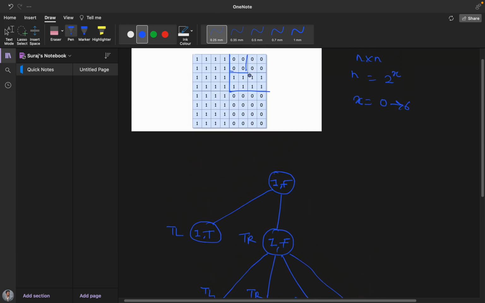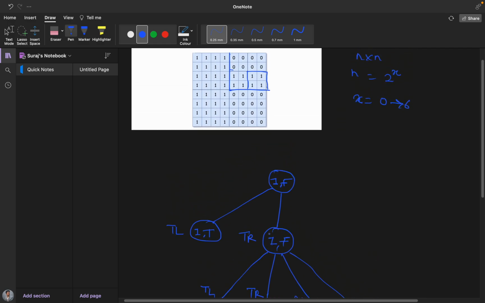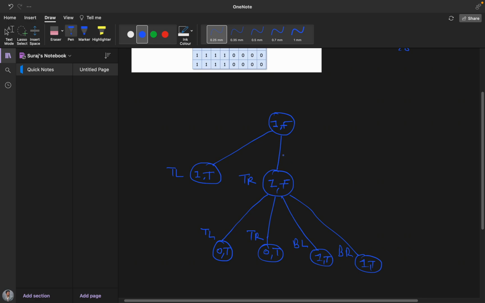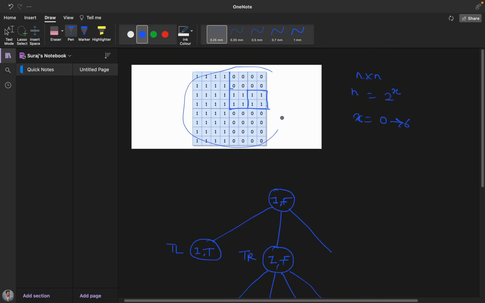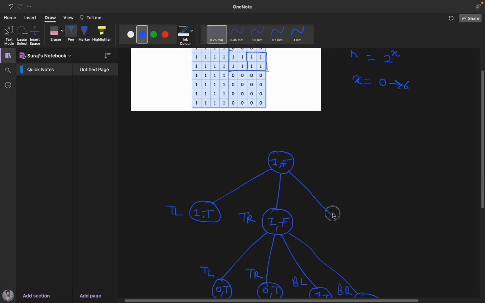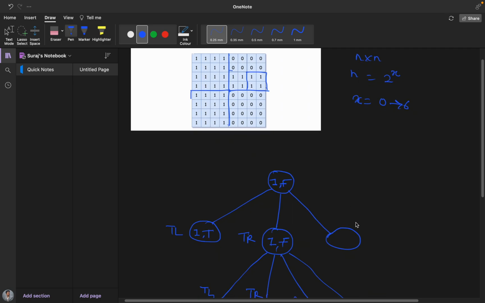Every value is 1 in this portion, so yes, it's a leaf node. Now we solved for this. Now we'll go to top left, top right, bottom left of this whole matrix. So what will be the bottom left? Look at this portion. Every value is a 1 here, so I will say 1 comma true, simple. This was for bottom left.